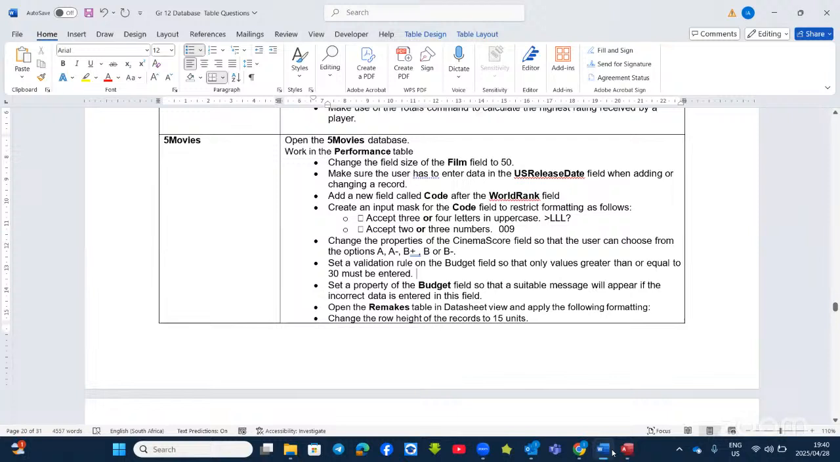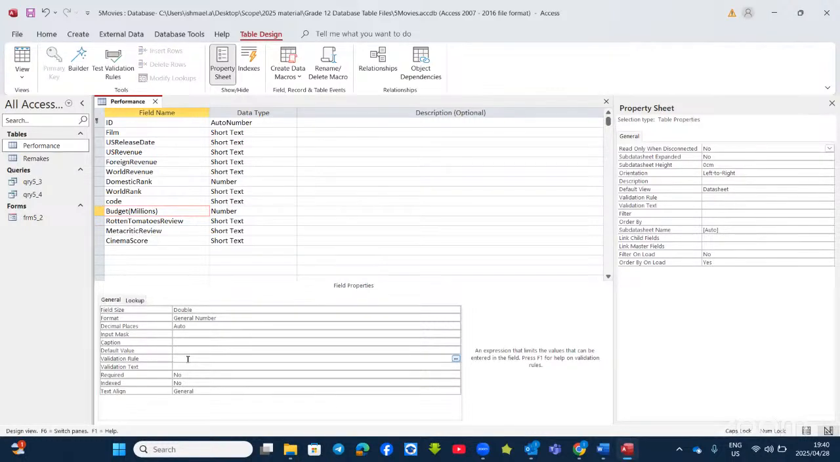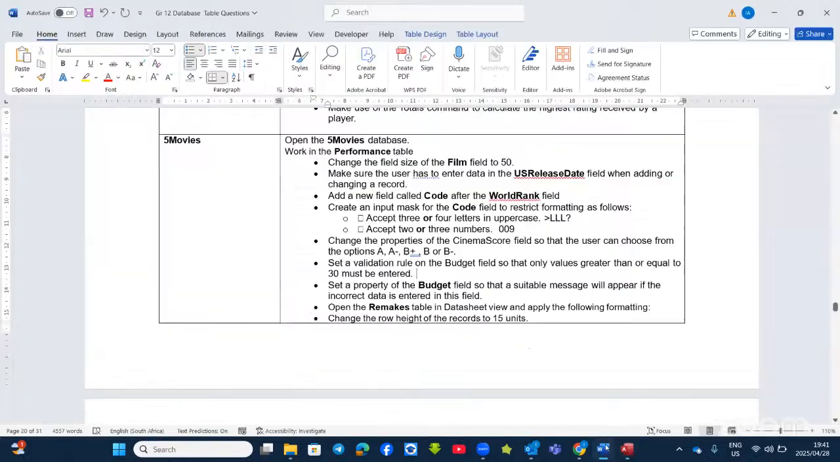Now let's check the next question. Set the property of the budget field so that a suitable message would display if incorrect data is entered in this field. And then the budget must be greater or equals to 30. So the budget must be greater or equals to 30, which is the validation rule, greater or equals to 30. And then the message should be budget amount from 30 in millions or 30 million. Right.